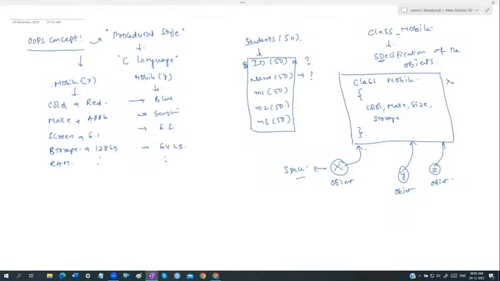So in computers also, the specification is just our imagination. Whenever we bring it to reality, that reality is what we call an object. An object will take some kind of space.